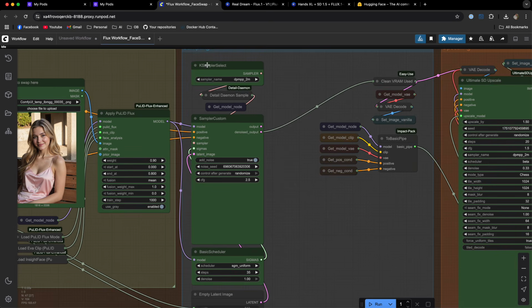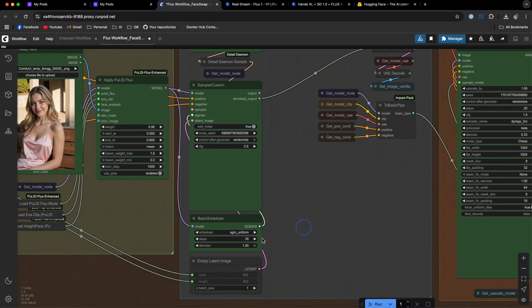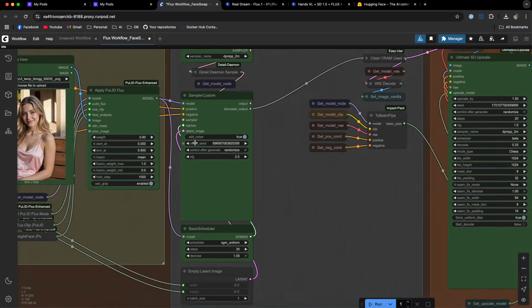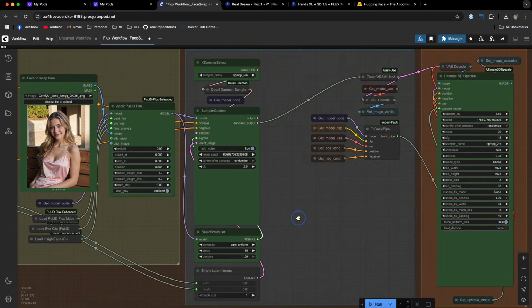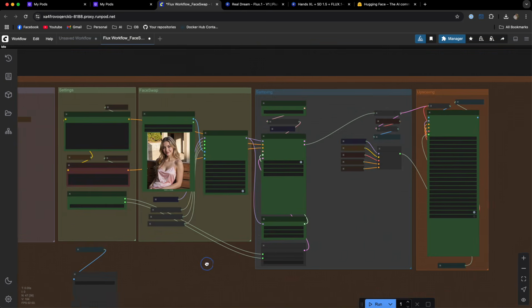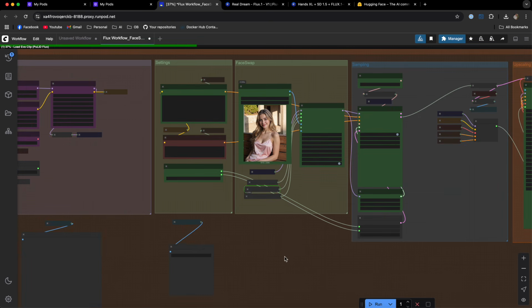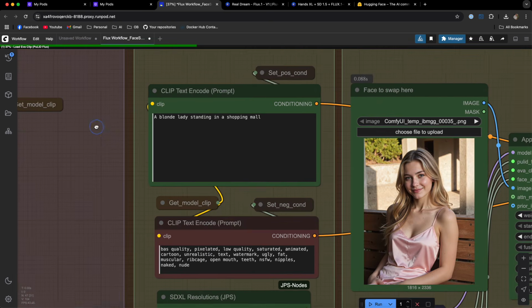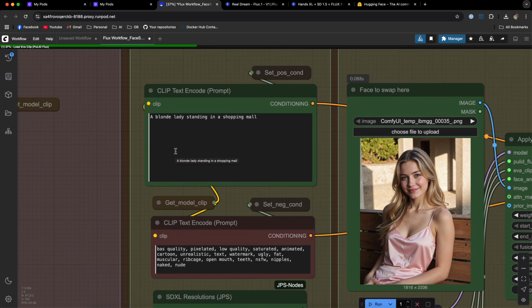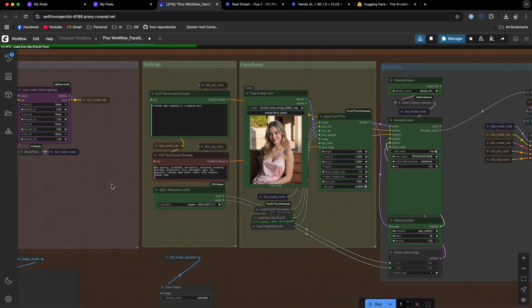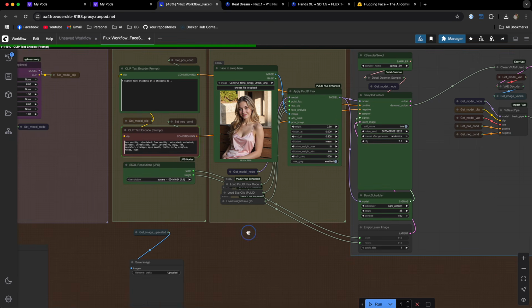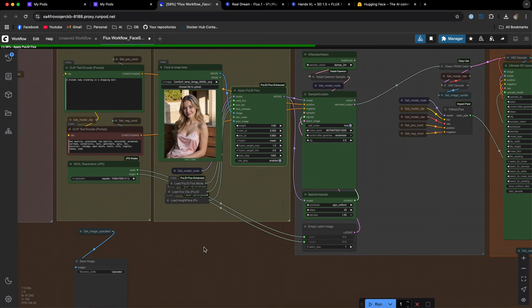Next up, you have to set your sampler, your scheduler, steps, and CFG. I like to go with these settings, but feel free to tweak and configure as you like. Once you're done, simply click Run, and let's see it in action. By the way, my prompt is a blonde lady standing in a shopping mall. So it does take a few seconds to load the PuLID Flux model on the first run. Then it should start generating. Let's give it some extra seconds.